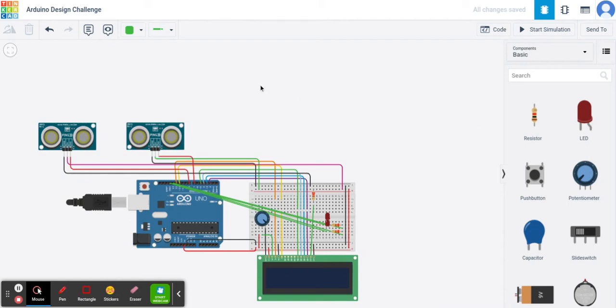Hello, and this is my Arduino design challenge. So, what I wanted to create was a person counter, and this is most easily explained with an example.